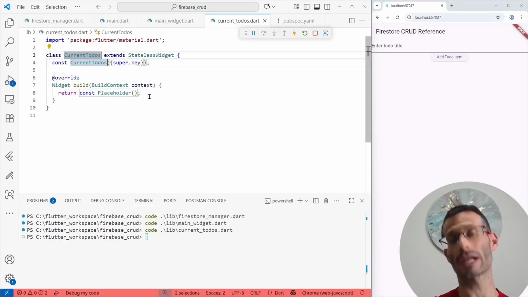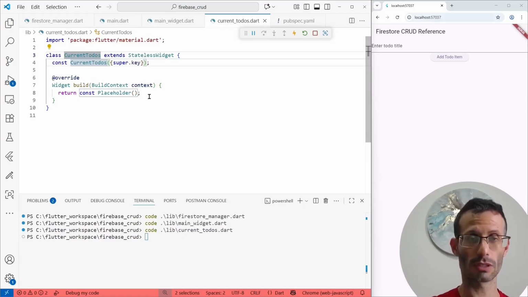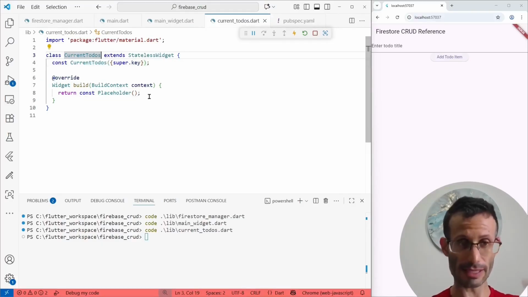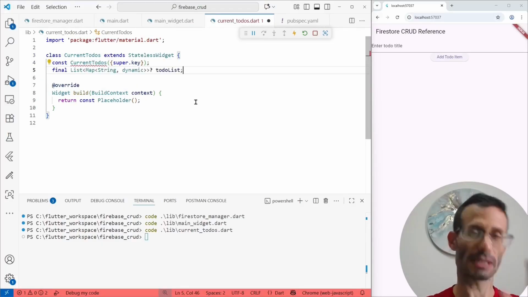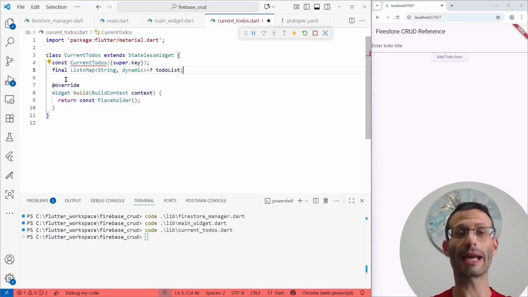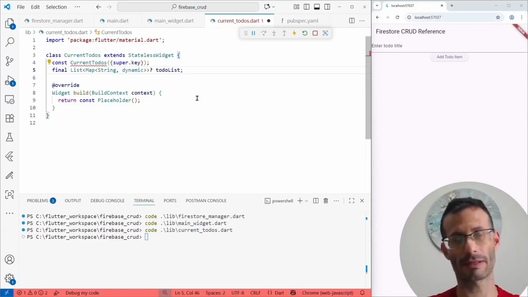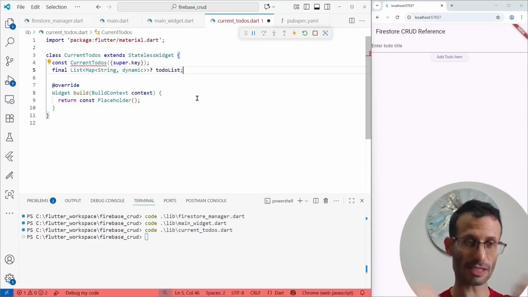And here I'm going to expect the list of to-dos. So I want the main widget to send to this widget the current list of to-dos. So let's define it here in this class. And once again, it's going to be of the same type. It's going to be a list of maps where the keys are strings and the values are dynamic. And of course, we're going to require this field to be sent when this widget is used.